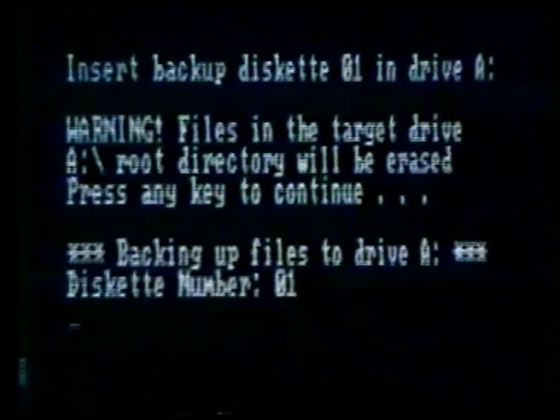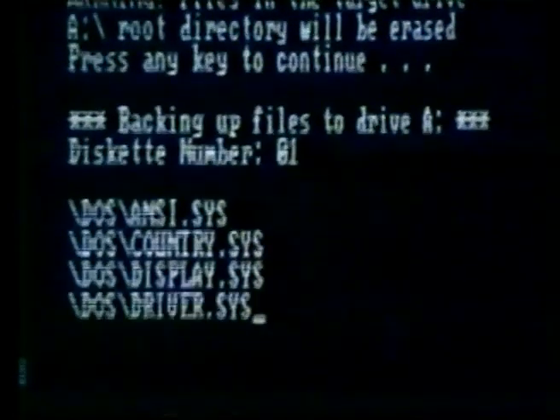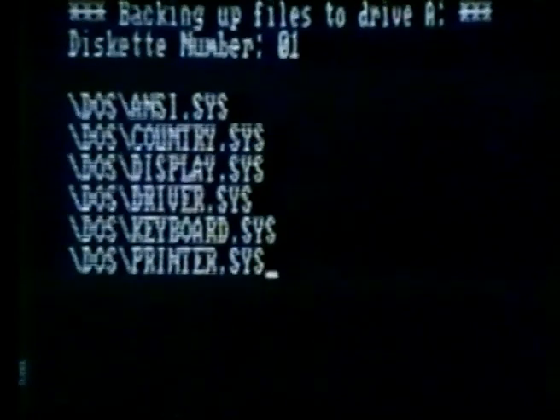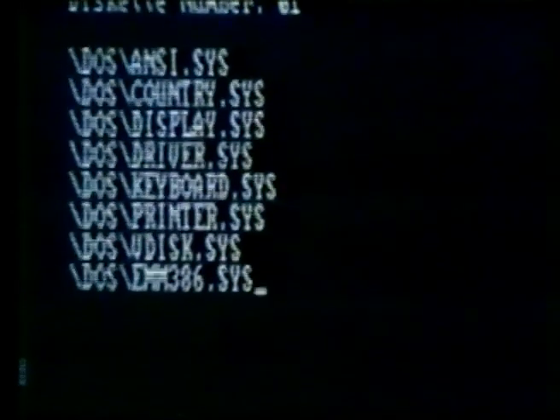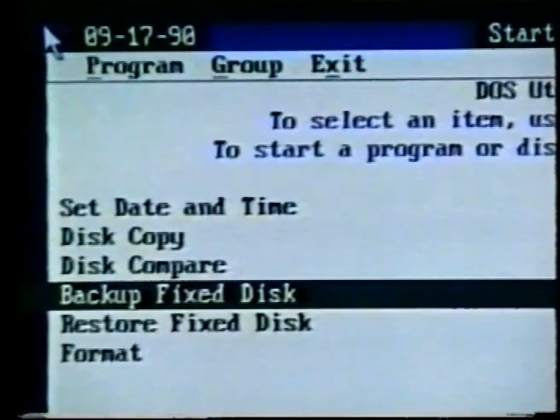You're warned before continuing that any files already on the floppy diskette will be lost. Each floppy diskette is formatted before files are transferred. The files are then listed on the screen as they're copied. When a diskette is filled, DOS prompts you for another. Label the diskettes as they are completed and put them away till you need them.